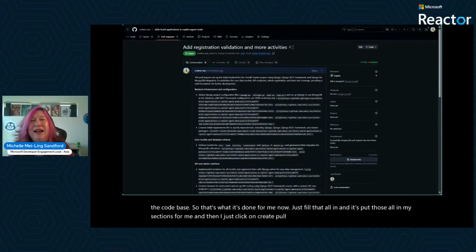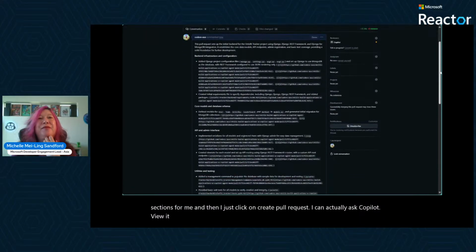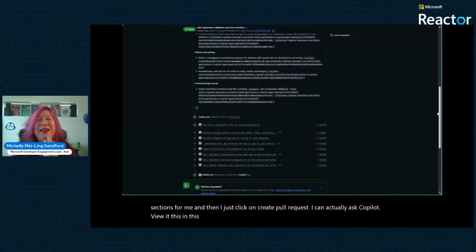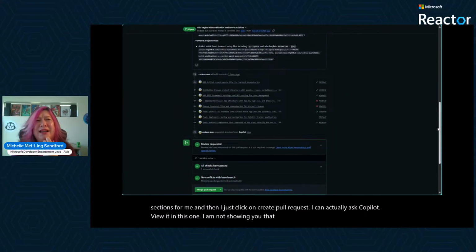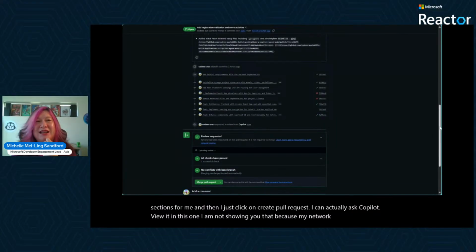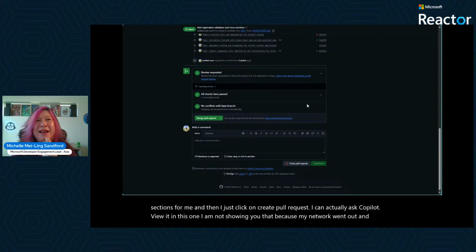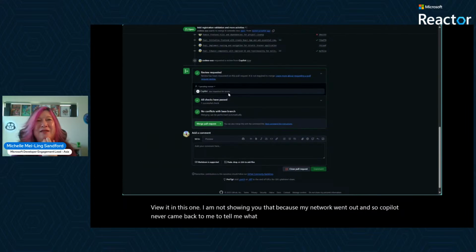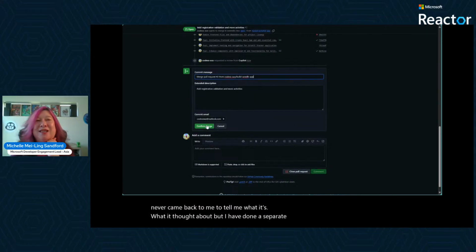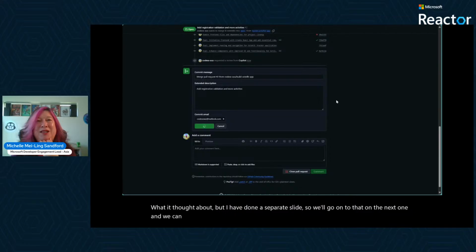I can actually ask Copilot to review it. In this one, I am not showing you that because my network went out, and so Copilot never came back to me to tell me what it thought about. But I have done a separate slide, so we'll go on to that on the next one, and we can just confirm that merge there.